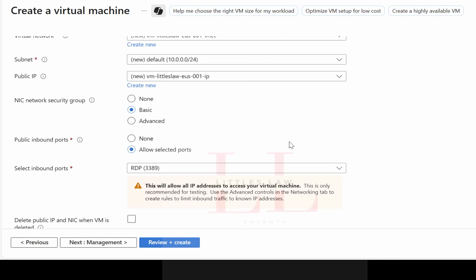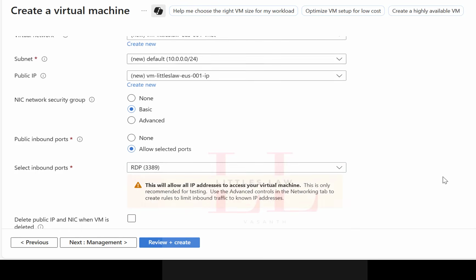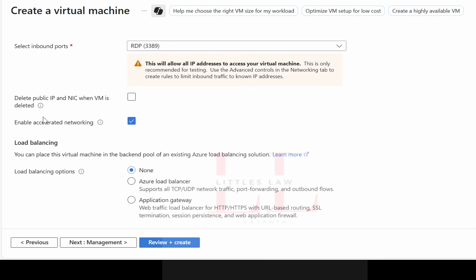And then we have got the public inbound ports. I'm going to use the same RDP port. I'm not going to change anything else. And here there is an option to delete the public IP and the NIC when the VM is deleted. So in case I'm deleting my VM, my public IP and the NIC will also be deleted automatically along with it. But in this case, I'm not going to do that. So let me give a check. So when I delete the VM, automatically these also will be deleted.